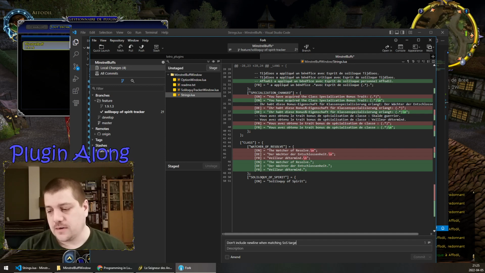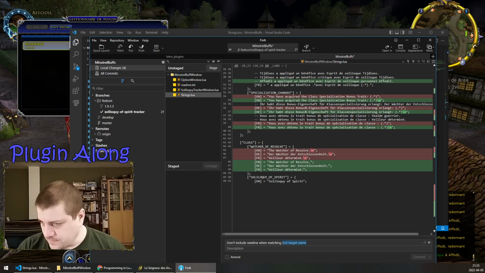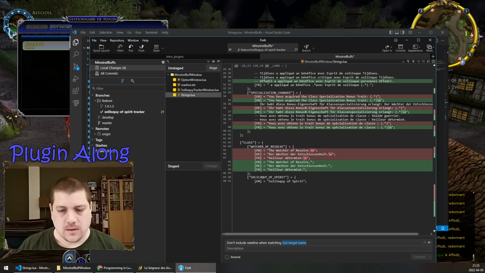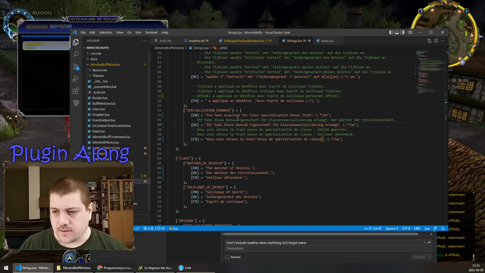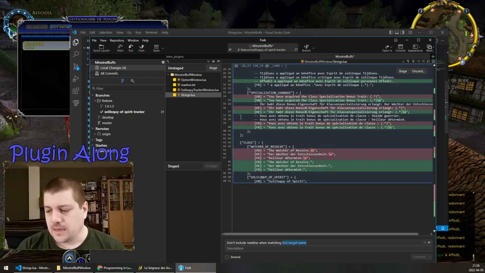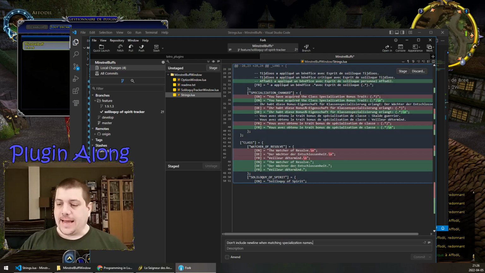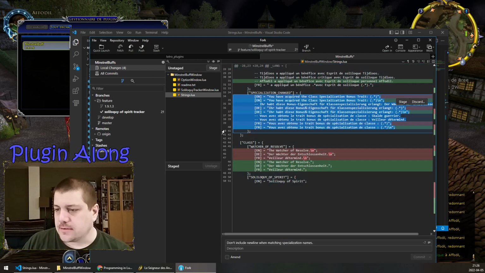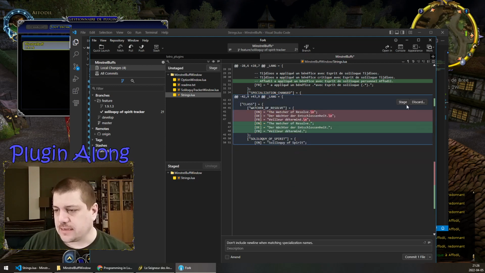soliloquy spirit target name. No, that's not it. Don't include when matching, I'm going out of my mind. What are those things called? Specializations. Matching specialization names. Okay. And that's just these three here. So we can include that, but also this down here.